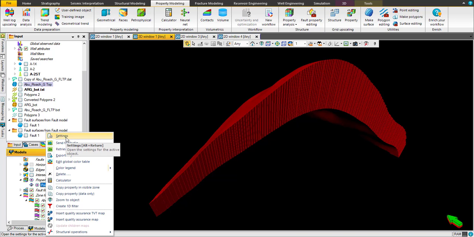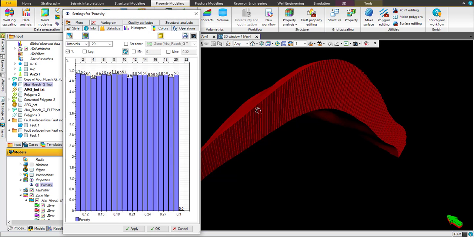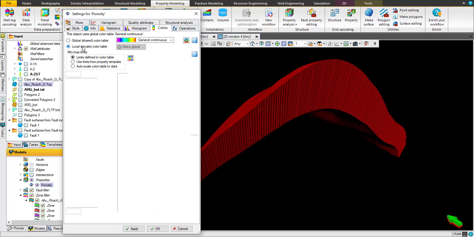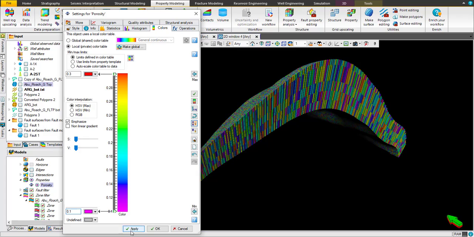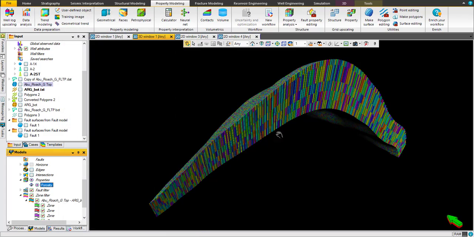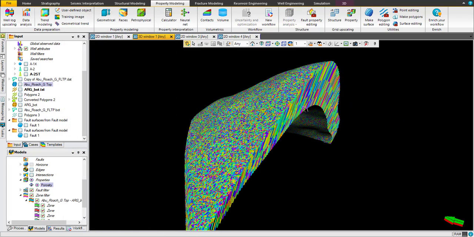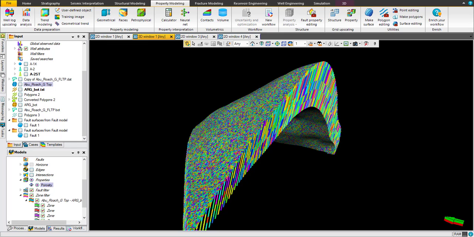If you want to see the variation by color, just go for color as usual and limit by 0.3 as a maximum and 0.1 as minimum value. You see the variation of color by porosity values.